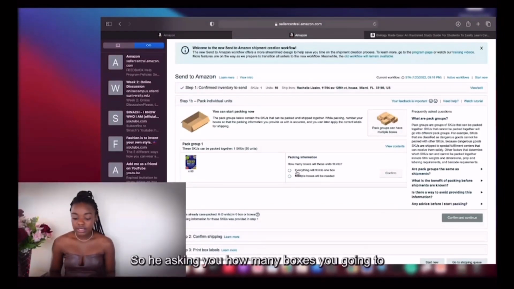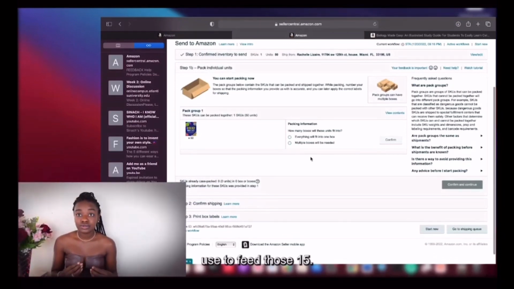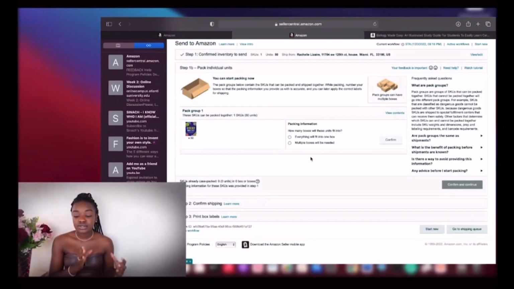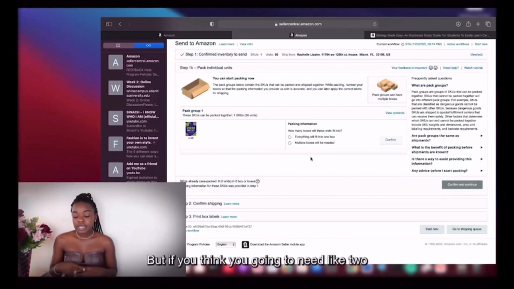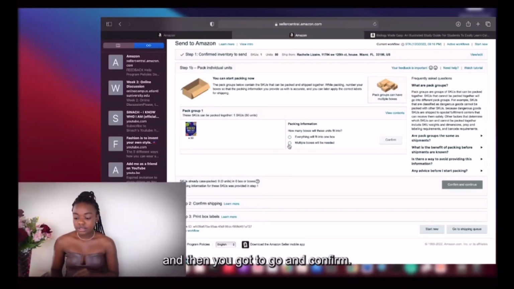So here Amazon is asking you how many boxes you're gonna use to fit those 50 books. If you think you have a big box that's gonna fit 50 books, just put them in one and say yes, I need only one box. But if you think you're gonna need 2 or 3 boxes, you're gonna go and multiple boxes will be needed, and then you're gonna go and confirm.